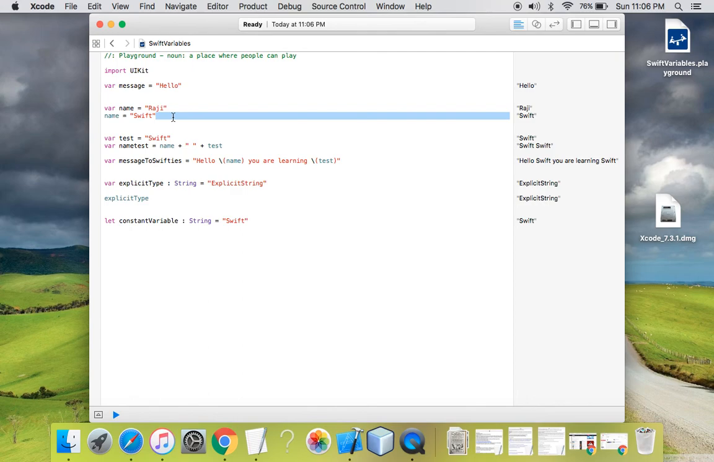So in this tutorial you have learned how to create a variable, declare a variable, use string concatenation and string interpolation, along with our constant keyword. In our next tutorial we are going to learn about string optionals.